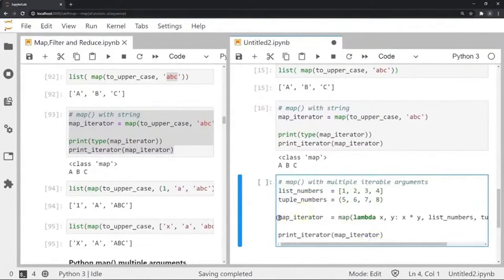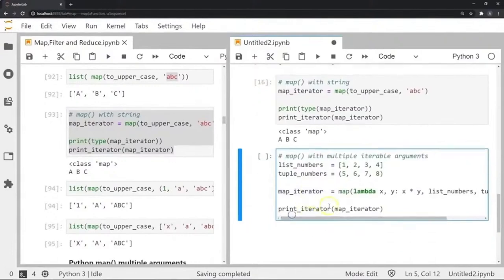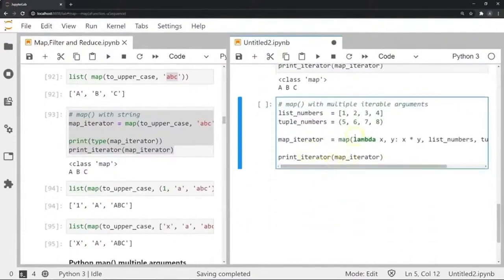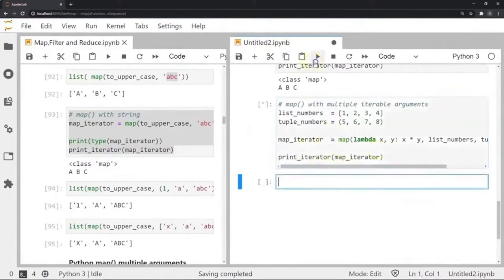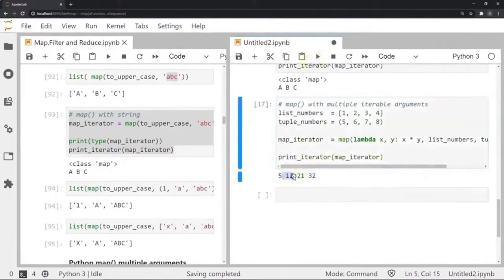These values are going to be stored in the map iterator, which is a map type object. And when we use the print iterator function, it's basically going to print out whatever results we got through this mapping. So let's execute this, and as you can see, this is the result we got: 5, 12, 21 and 32, which is what we wanted.